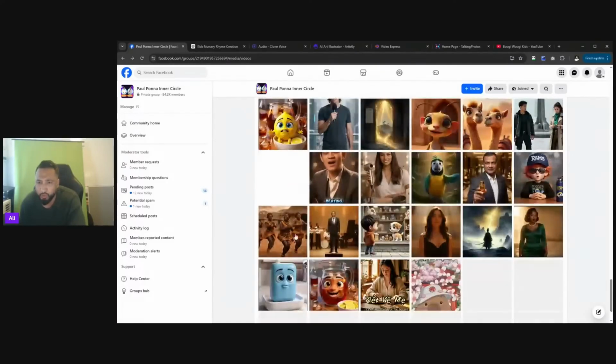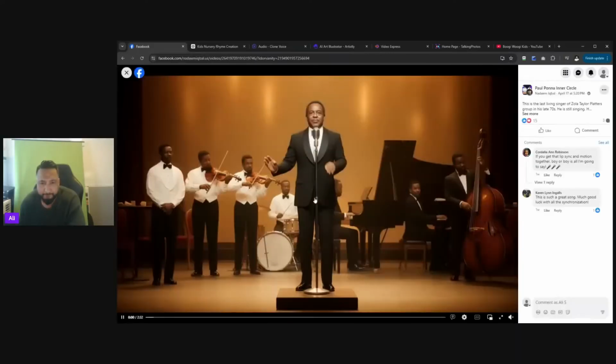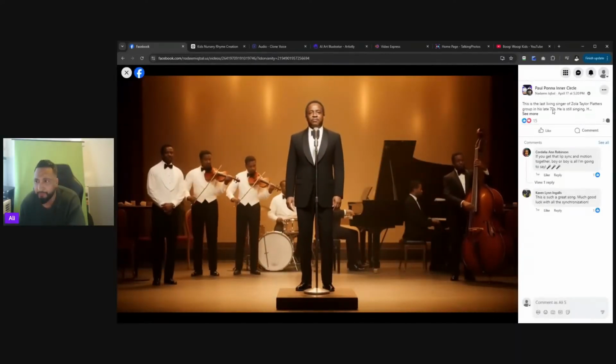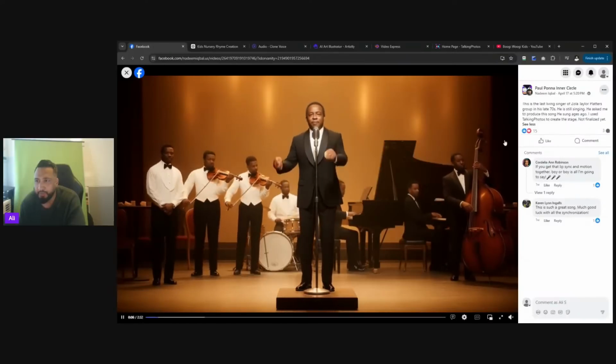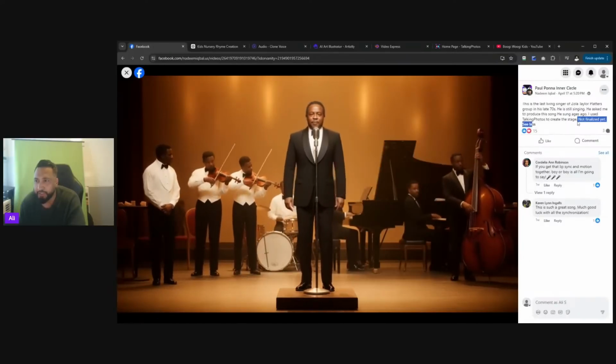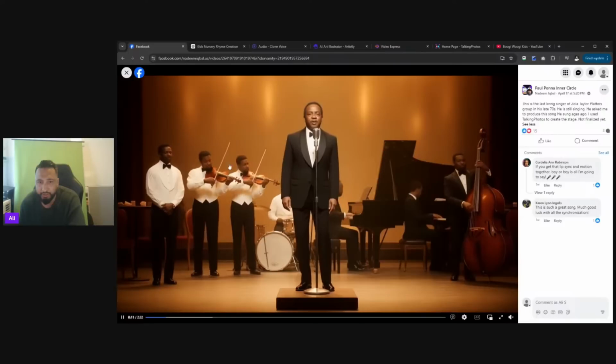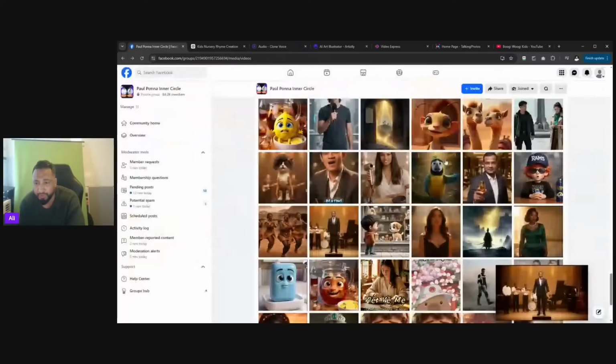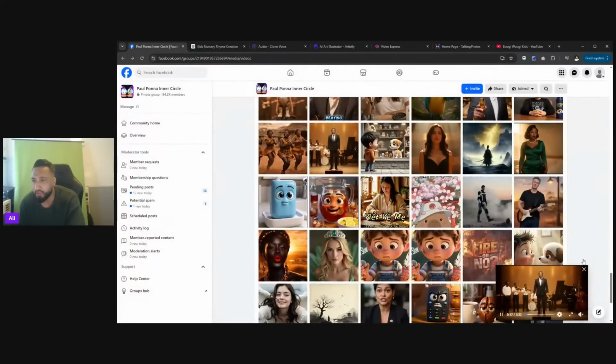And you can see all the different styles. Let's have a look at this one. Again, both with Talking Photos AI, and you can see all of the characters in the background. Okay, I used Talking Photos to create the stage, not finalized yet. So it's created all these characters there. They've all got musical instruments, and we have a music track playing in the background. So it does really go above and beyond.